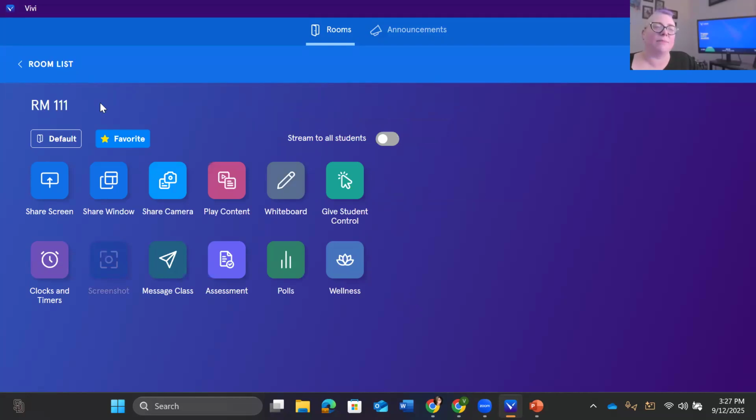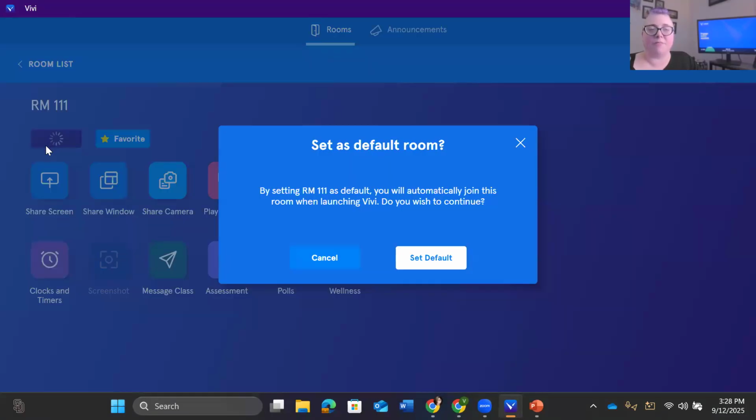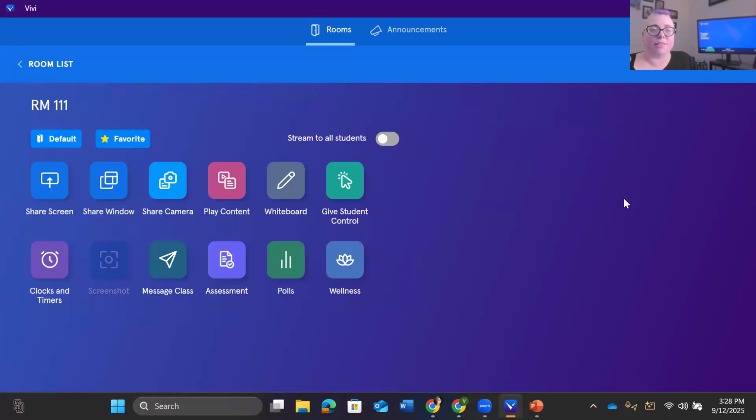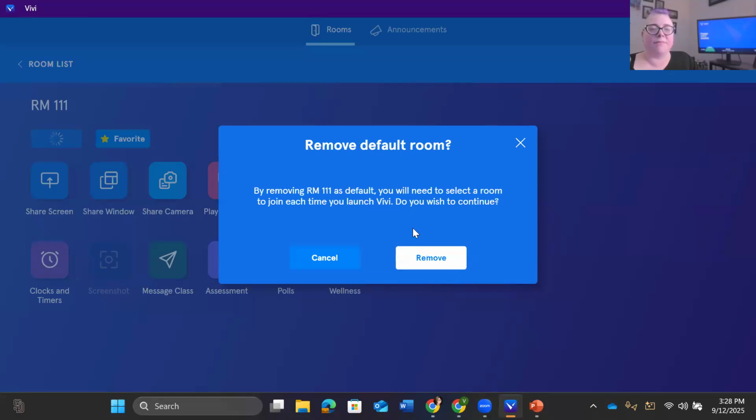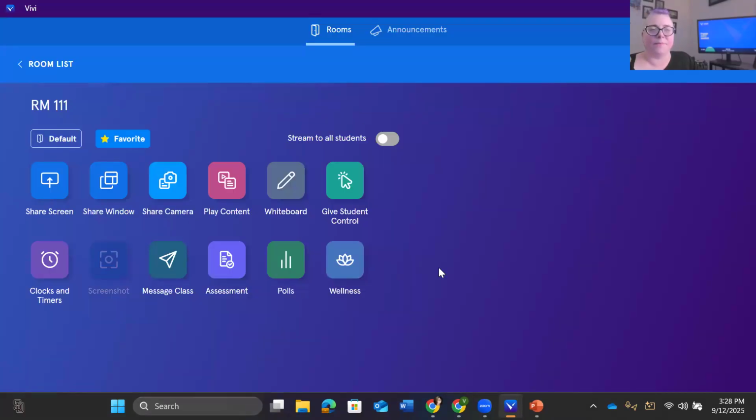A recent update that we made was to allow users to select a default room. So if you are primarily in one room throughout your day, you can mark your classroom as a default and you will automatically skip the lobby and come straight to your Vivi homepage or that room code page. Just click Set Default and you're good to go. If you need to turn it off, just click Default again and remove it.